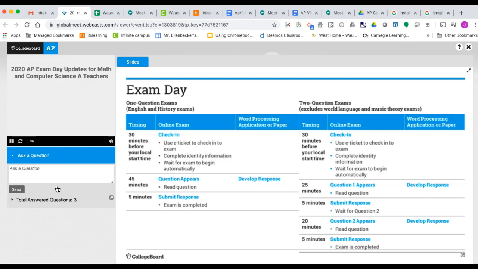After the 15 minutes is up, they'll have 5 minutes to copy and paste or attach the response and then submit it. After those 5 minutes are up, the exam will end. And that's it. The process should be easy. Students check in and wait for the exam to start. They read the question and develop their responses. They copy and paste or attach the responses, and then they submit it.